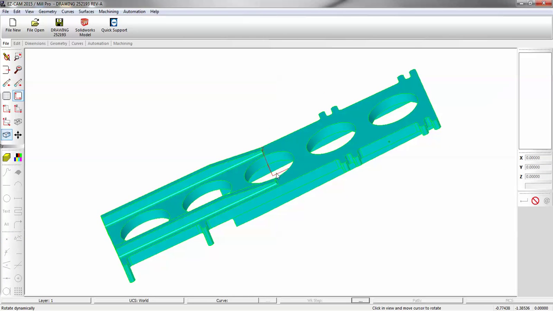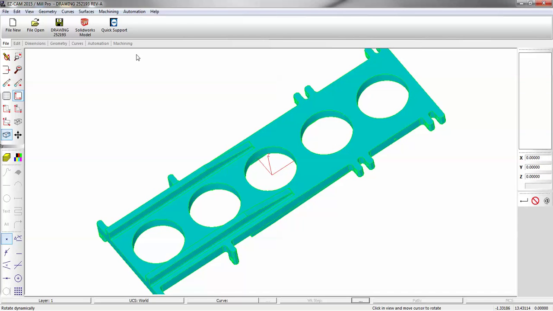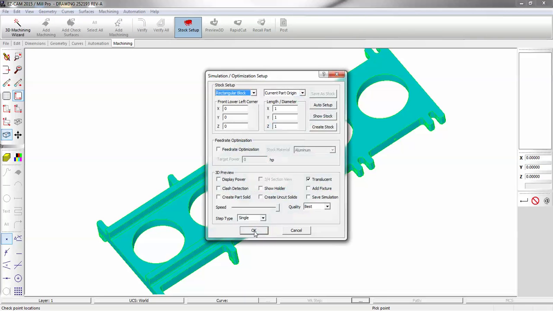First, we're going to position our coordinate system in the top middle. From the drop-down list, pick the top middle, hit the auto setup.